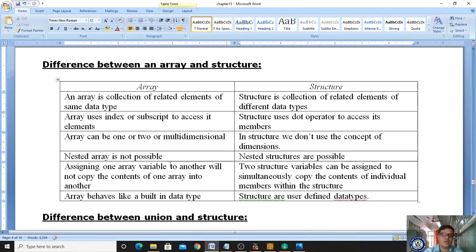Assigning one array variable to another will not copy the content of one array into another, but two structure variables can be assigned. Please observe here: two structure variables can be assigned simultaneously, copying the content of each individual member within the structure.